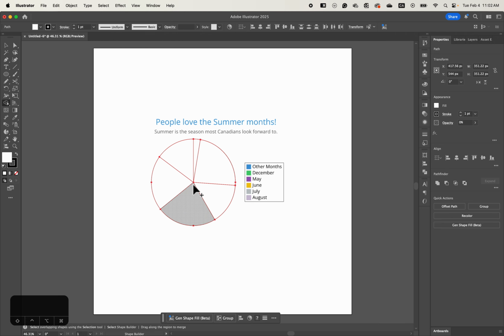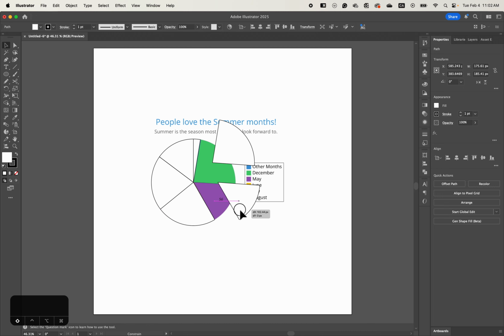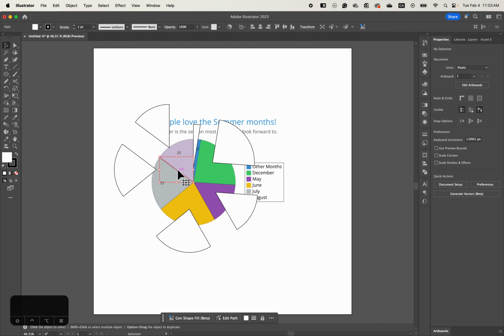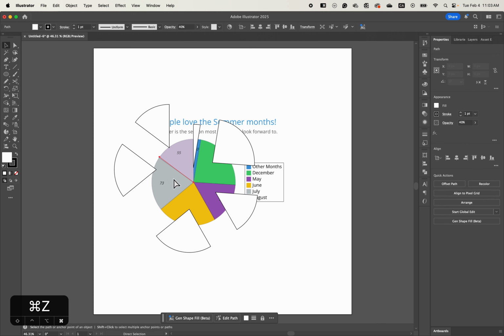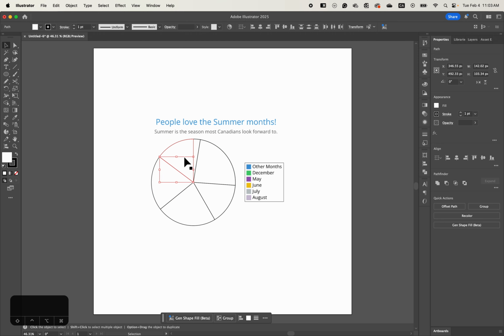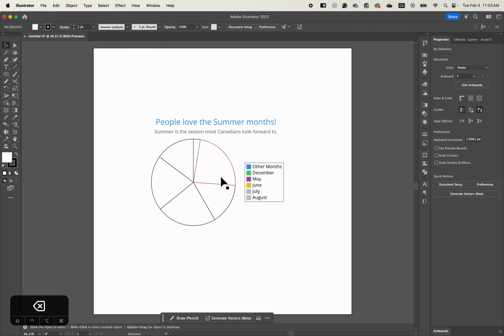Okay, so next thing I need to do, I need to make these slices into individual shapes. So I can click them. And when I get my selection tool, there we go. If I move them, I can see, I probably wasn't too precise on this one. I can just delete these paths. Let me do it differently. I'll select these, deselect these two, and delete the other ones.